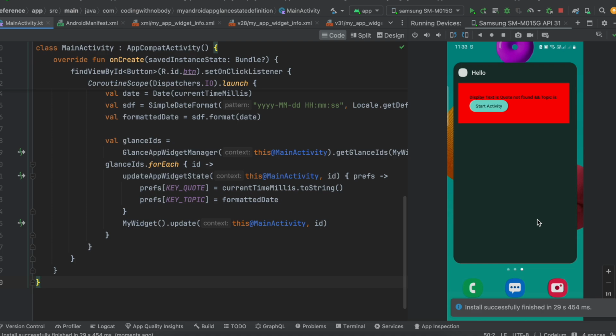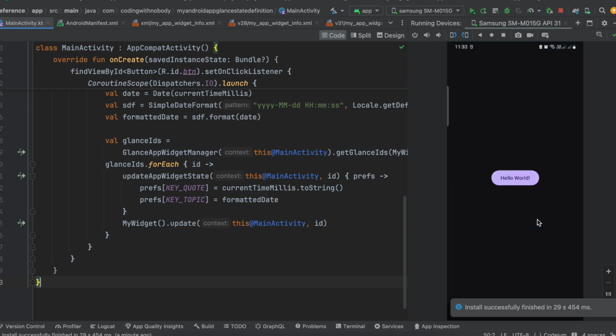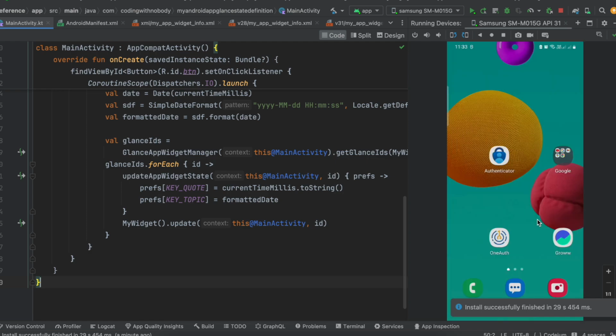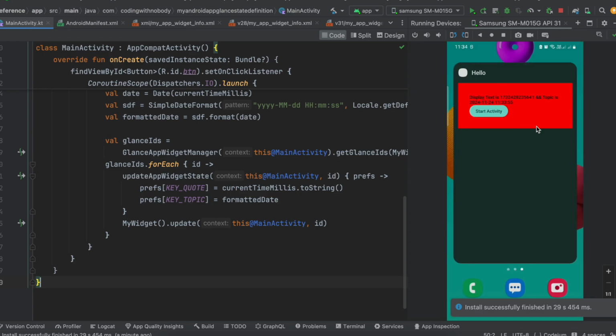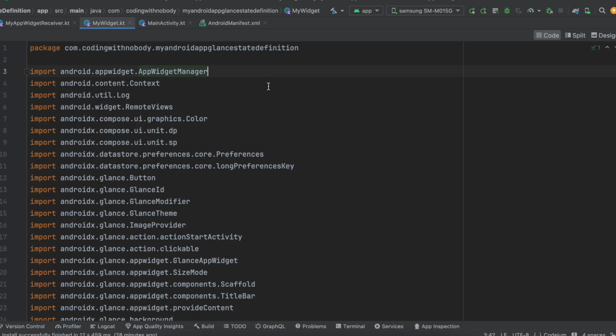Now if I go to my application again and click on hello world, and then go to our widget, here you can see the display text. Here we are displaying the system current time in milliseconds, and inside the topic we are displaying the actual date. So I'm not really sure which one is the preferred way. I think the glance state definition is the preferred way, but behind the scenes I think both of them might be using preferences data store. But yeah, that's it.